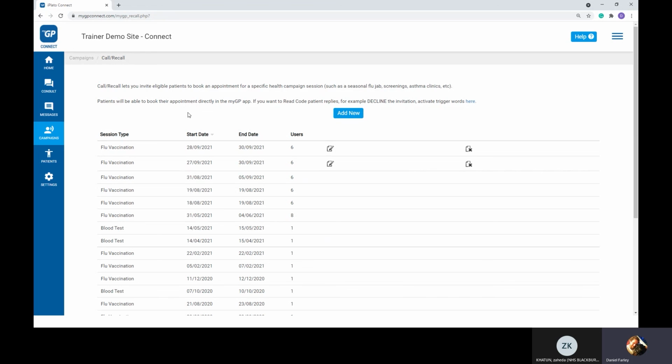All those people, and there's been more booking since then, have been able to book straight through the MyGP app so that they didn't have to call to make those appointments. So there we go. That's our Call Recall section as well. That's to deal with most of the campaign section. We now want to show you the feature that's upcoming, which is the patient questionnaires.